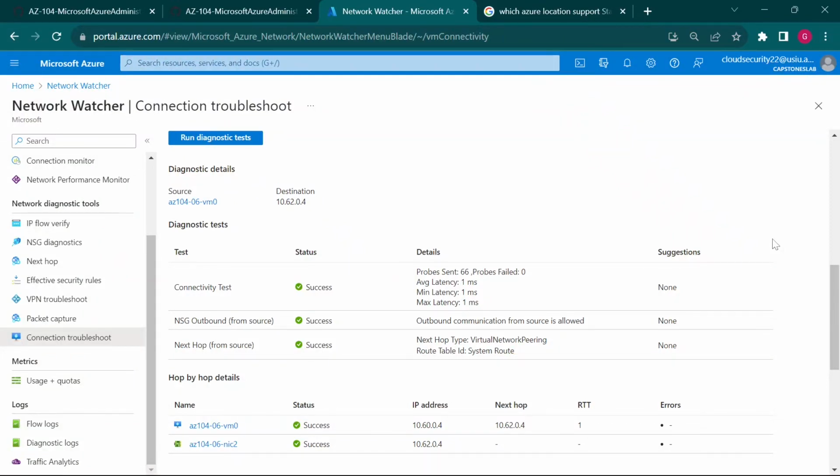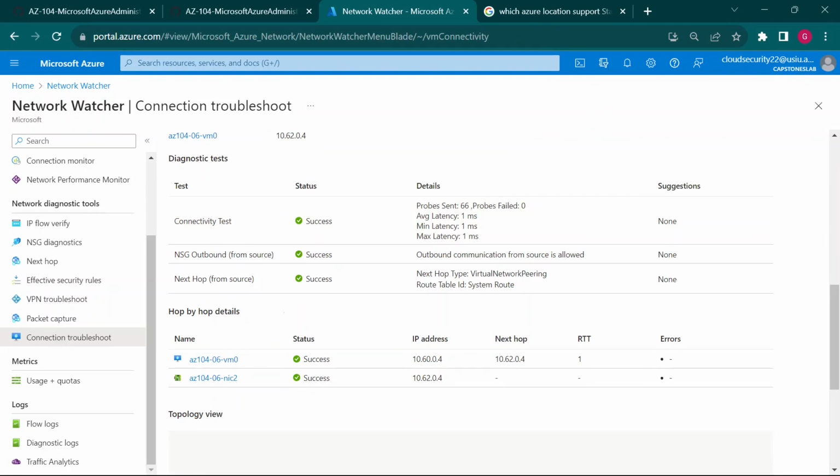So after a few minutes, the diagnostic got completed, and as you can see here, the connectivity is a success, and the key point to really focus on is right here, whereby you can see that we were testing connectivity using virtual machine 0 from VNet 1 to virtual machine 2, which is under VNet 2 with this different IP address. So you notice that this one is 10.62 and this one is 10.60.